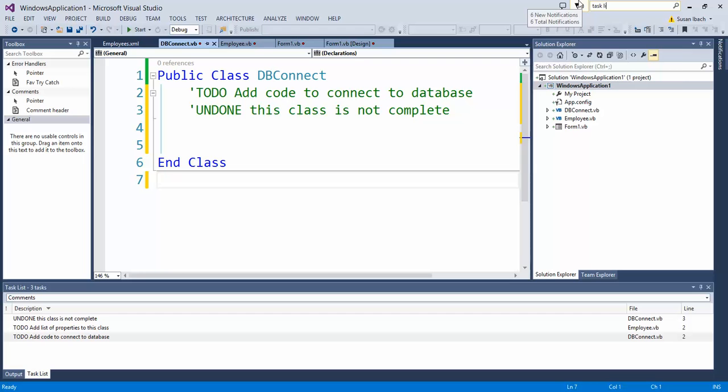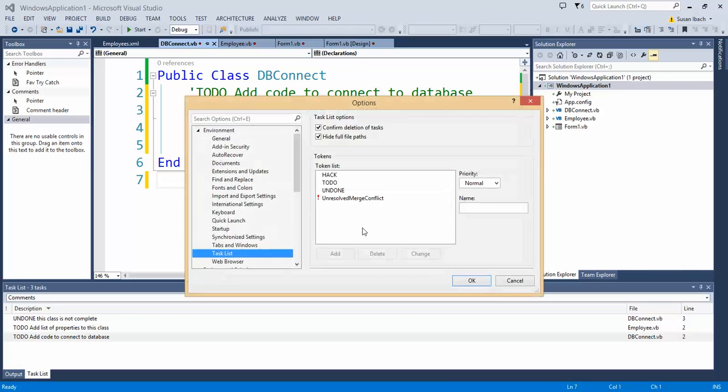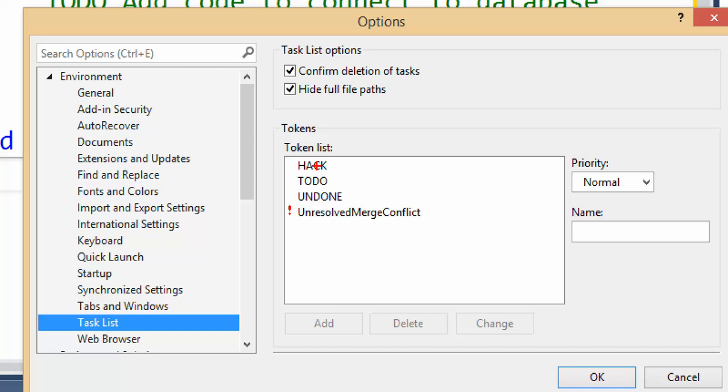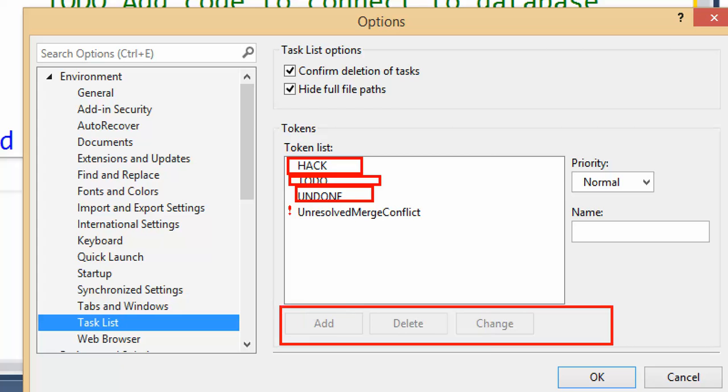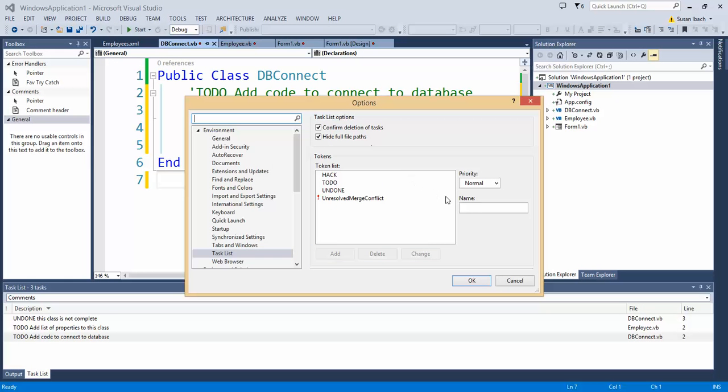So I'm going to navigate to that through the Quick Launch, and you see a window that appears and lists all the predefined options. So HACK is a keyword you can use, TODO, UNDONE, UnresolvedMergeConflict, and you can even add your own. What I'm going to do now is add a new token called GetHelp. I'm going to use this whenever I have code that I can't complete because I have to go ask somebody else for help on how to do it. I add that by typing in a new token name and clicking the Add button. And now I see it included in the list of tokens.